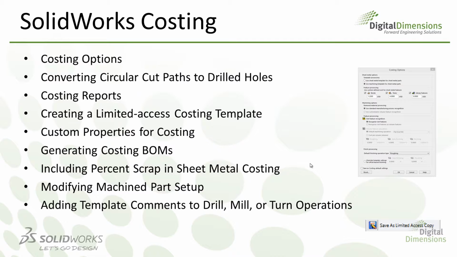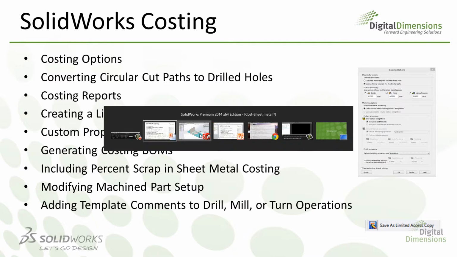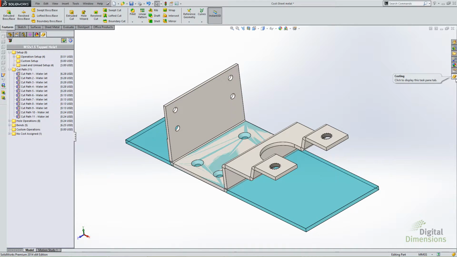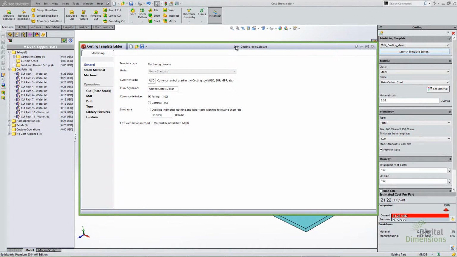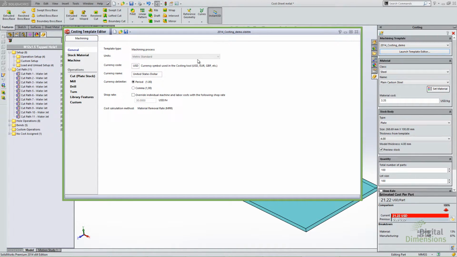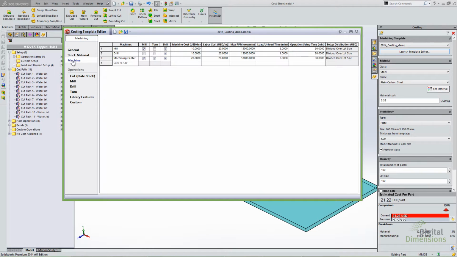Let's move on. So almost to the bottom of the list here, modifying the machined part setup is actually a setting in the templates, in the machining templates. That's an important note. This is not an option or a setting or a switch you're going to see in sheet metal templates, but in machining templates, when you launch the template editor as if you're going to edit the template, under the machine tab, you're going to see 3 new columns. Load, unload time, literally the time it takes you to load and unload the machine. Operation setup time, right? So setup cost, setup time, so fixtures, touching off tools, work offsets, things that are typically involved in the setup.